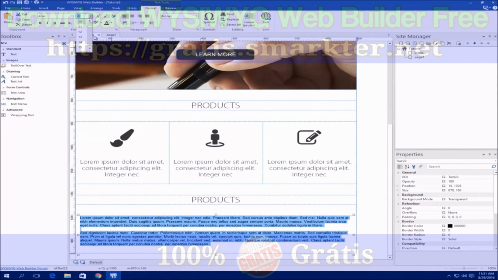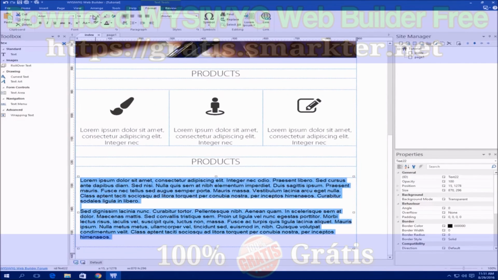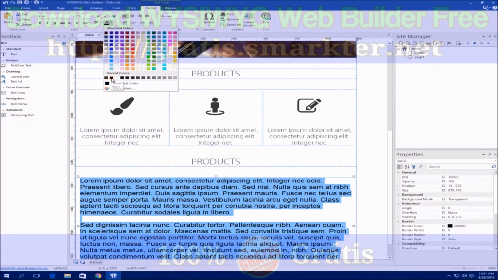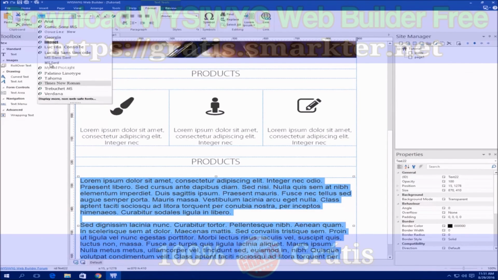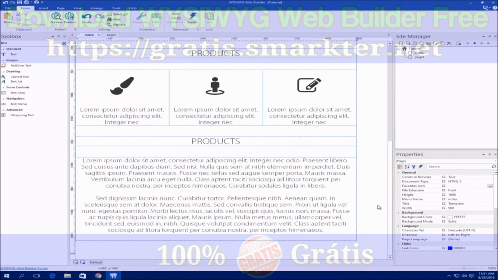Now we need to customize it. So just change the font. It has to be exactly the same font as here. So 18. We need 18. And then we need another font color, another font type, and align it. So this is.